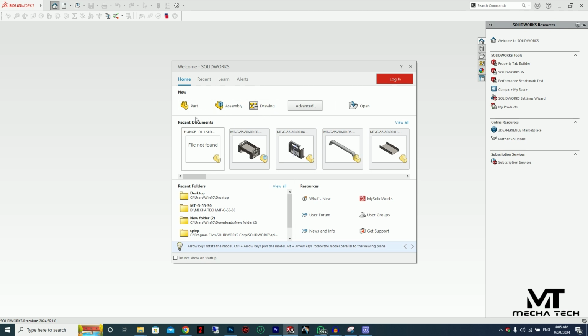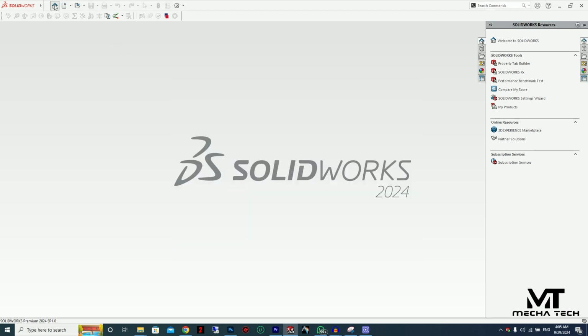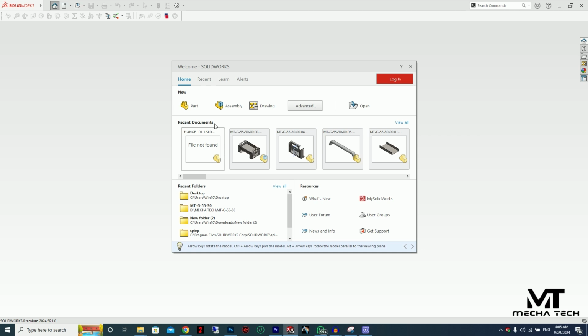There are actually 3 different modes inside of SolidWorks: part mode, assembly mode, and drawing mode. If you click on the home icon, that will bring up the home screen, allowing you to start a brand new part or look at some recent documents. You can also access recent folders and other resources, such as what's new in SolidWorks. There are also tabs for recent documents, learning materials, and alerts.